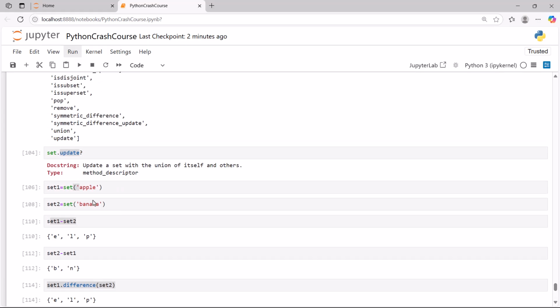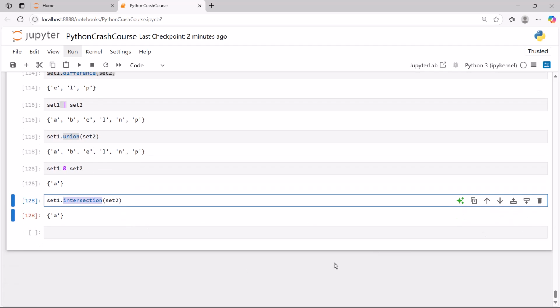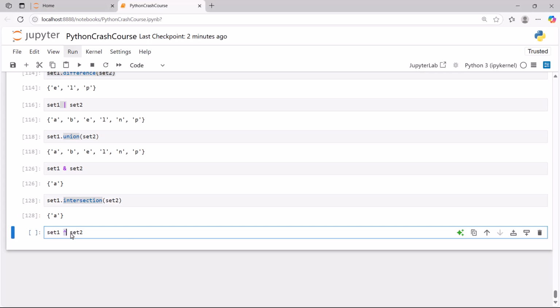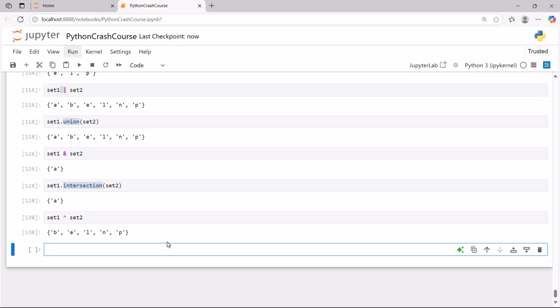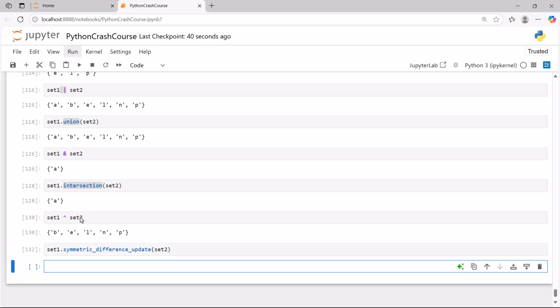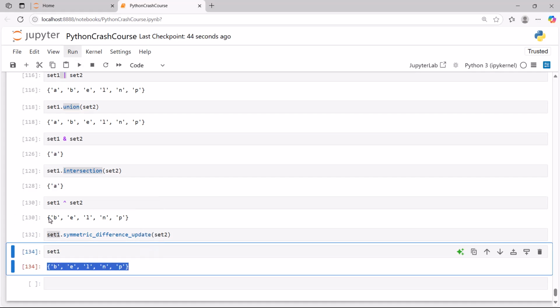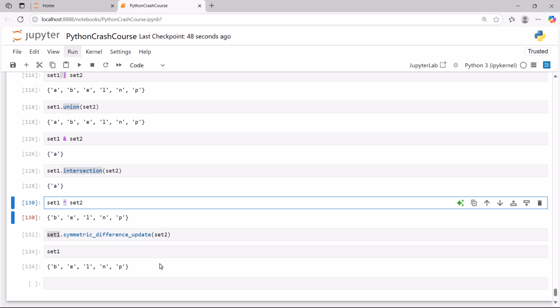And let's say you want to see only the unique elements that are not present in both the sets, okay, then we can use set1 caret set2, right? This is used to see only the unique elements that are not present in both the sets, okay? Or instead of this, we also have symmetric difference update. This will also return the same value as this operator, right? So either you can use the operator or the function, okay?